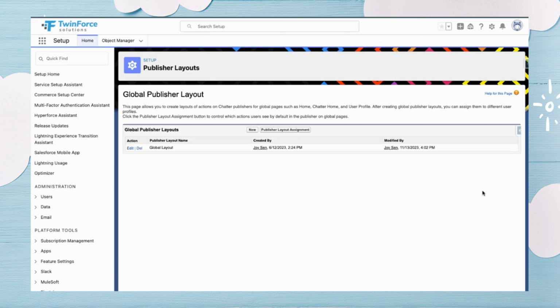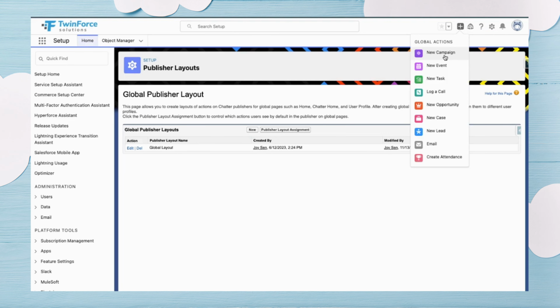Now, let's see where it appears. Navigate to the top of your Salesforce interface, and you'll find the Global Action icon. This is where all your customized actions reside. Click on it, and you'll see the newly added action ready for use.